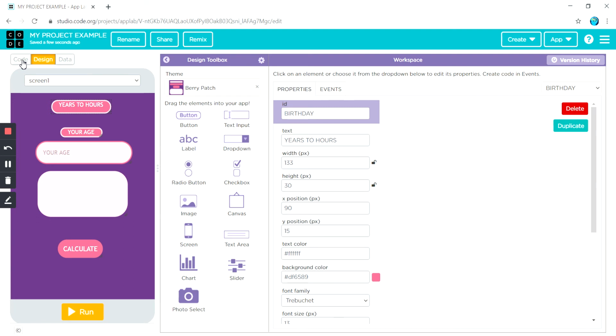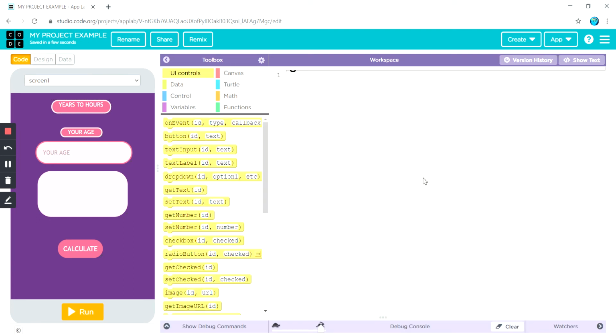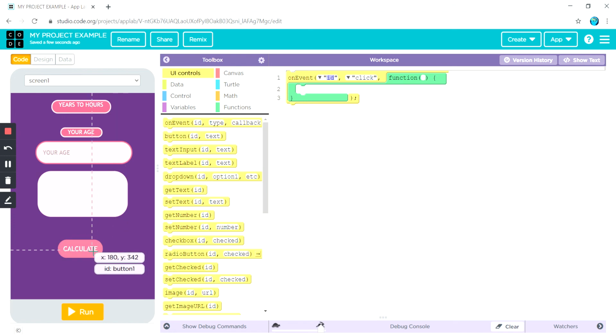So you can go to code. So basically, you don't need to know about the advanced blocks for this. So you can just know that on event. First we have to insert an on event, the first one. So the calculate button. So this is button 1. This is the ID. So ID will be button 1. So you'll be writing button 1.